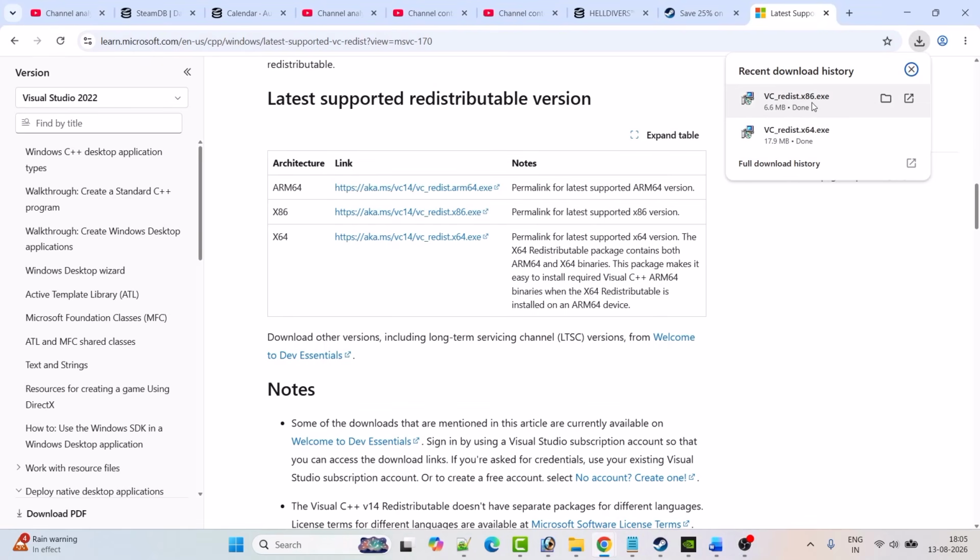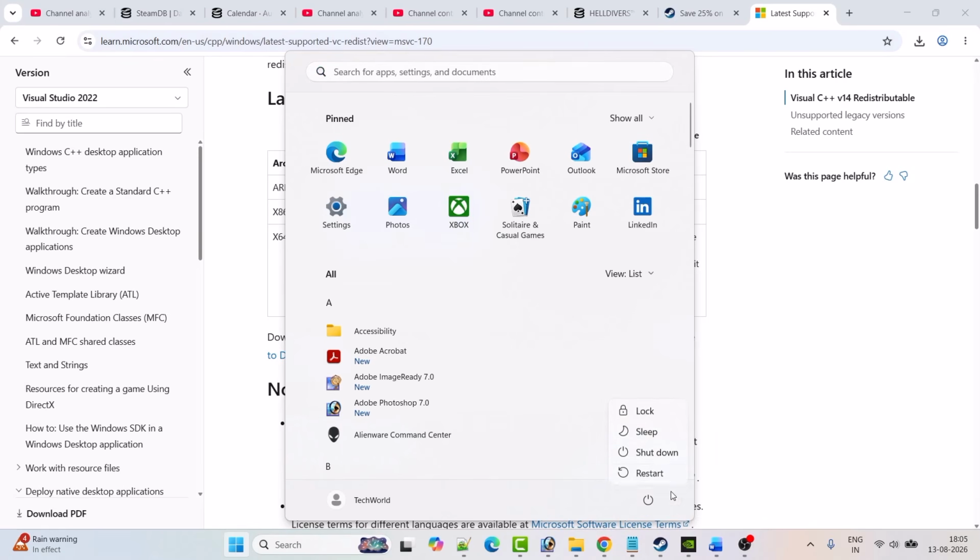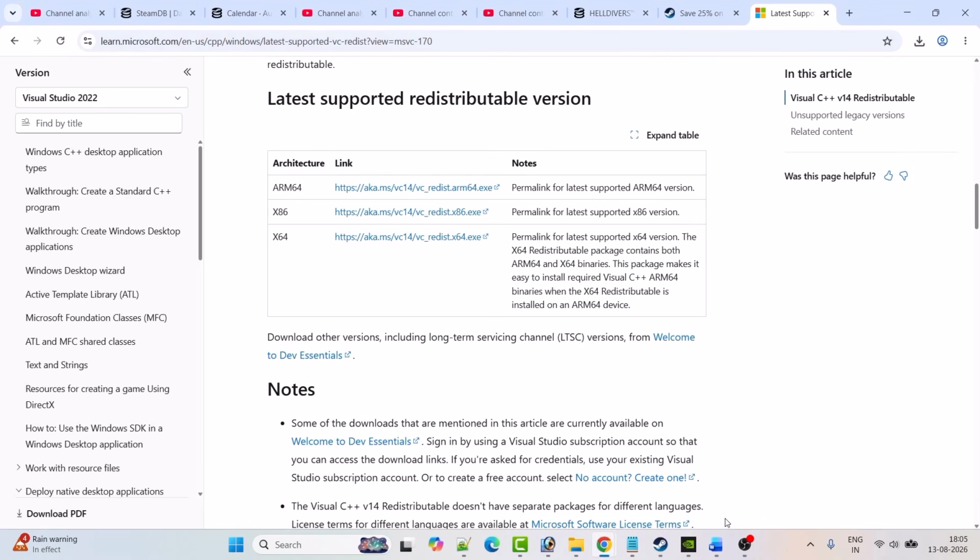Then next click on the x86 version. Again if you see the repair option, then click on repair, and if you see the install option, then click on install. So either repair it or install it, and then just restart your PC once. Once your PC restarts, you can go ahead and relaunch the Helldivers 2 game and check if your problem is solved or not.